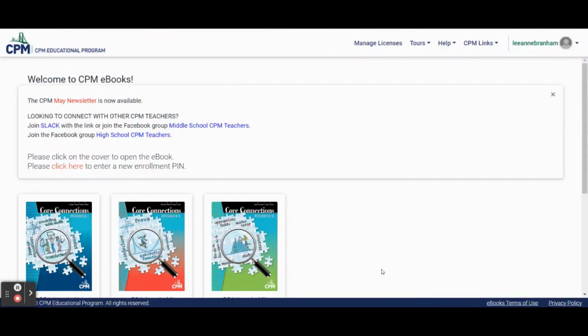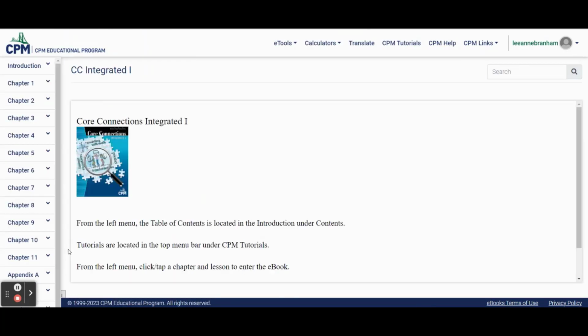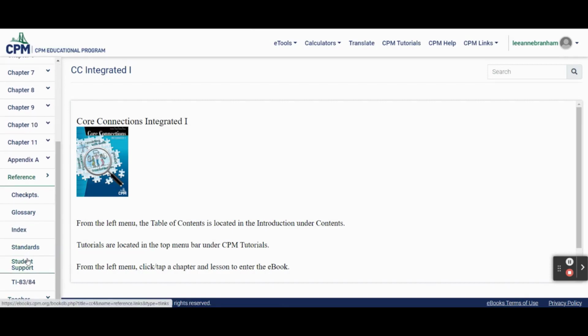There are numerous supports embedded in your child's eBook for their CPM course. I'm going to open the Math 1 book right now and show you where your student can find them. In this first column, if you scroll down to the bottom, you'll find the tab Reference. And in the Reference tab, there is a list of student supports.